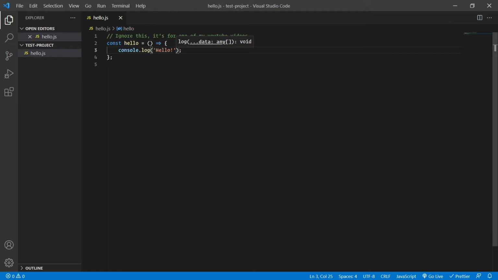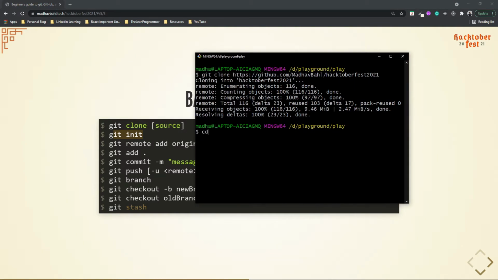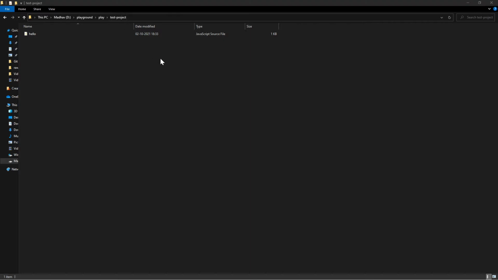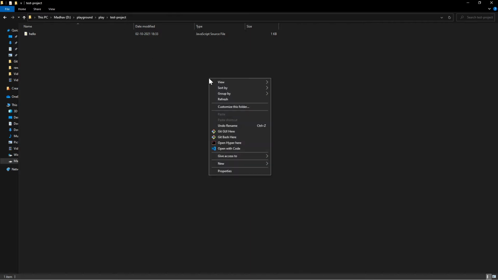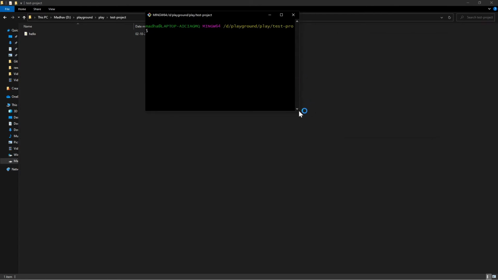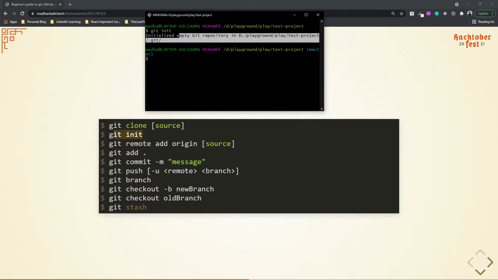Let's assume this was your project. So now how would you initialize a new Git repository? All you need to do is, first of all, let's go back to the folder where we have the test project. So we have it inside playground/play/test project. So all I'm going to do is open the Git Bash here. Perfect. So now that we have the Git Bash here, we can initialize a new Git repository. All I need to do is type git init, and it will initialize a new empty Git repository here.